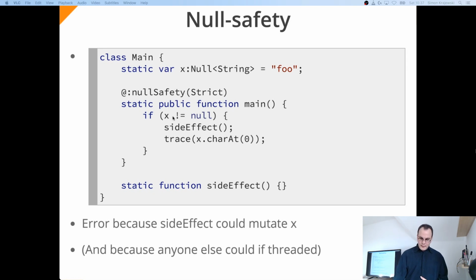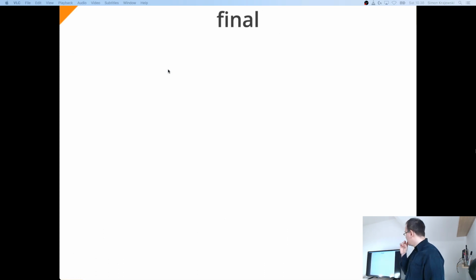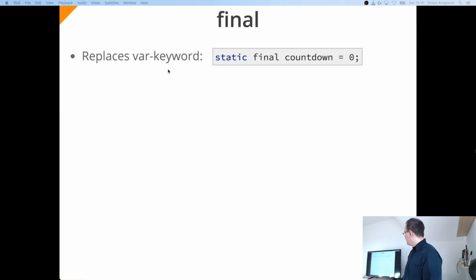So what can we do to help the compiler in that regard? We can tell it that something isn't mutable, and for that we introduced the new final keyword. So instead of var, you can use final now. You can declare the static final countdown. And that just means that the field cannot be assigned to after the initial assignment.